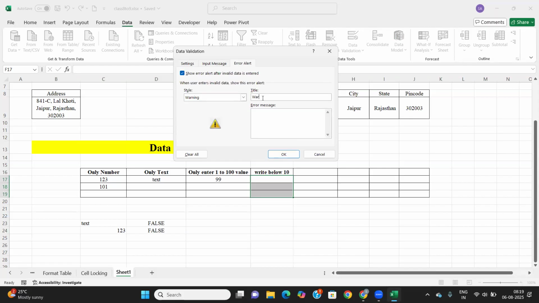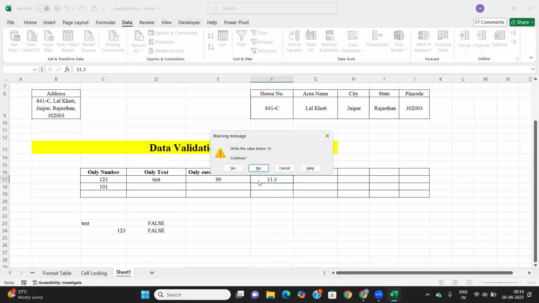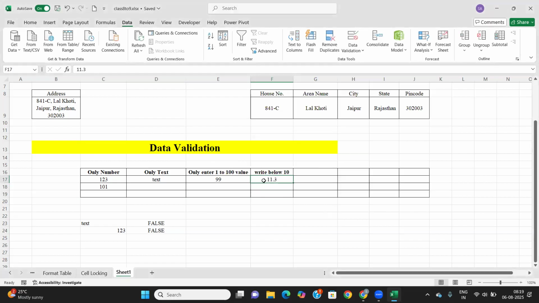I write here a warning message: write value below 10. Just click on it. If you write 11.3, then we get a warning message right here. If you click Yes, your value will be kept, and you don't need to erase it. If you click No, you can erase the value. If you click Yes, the value will be inserted.